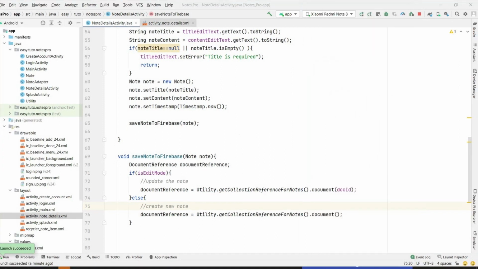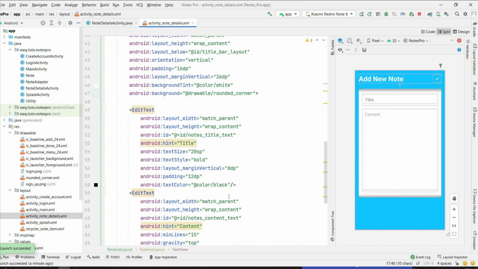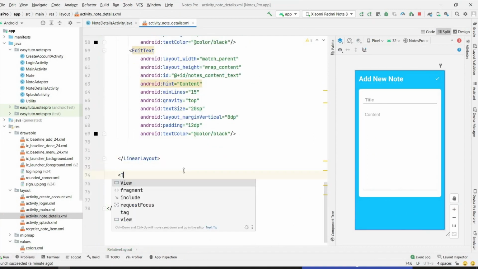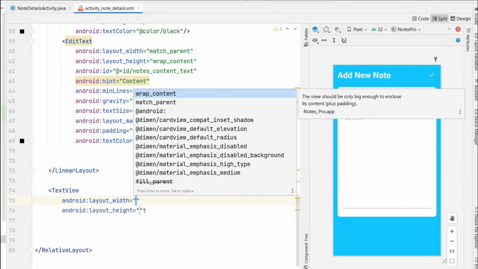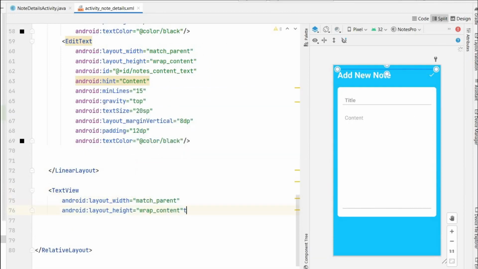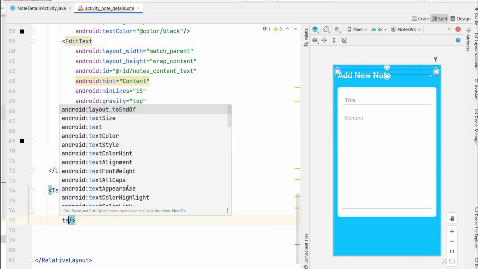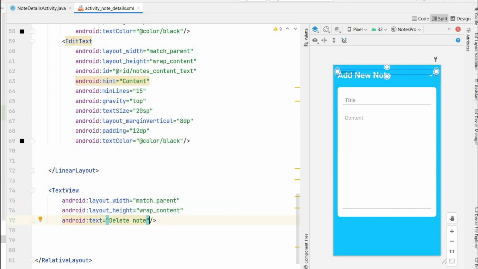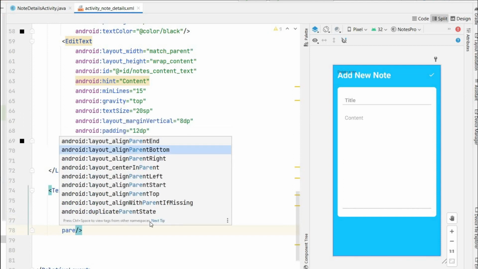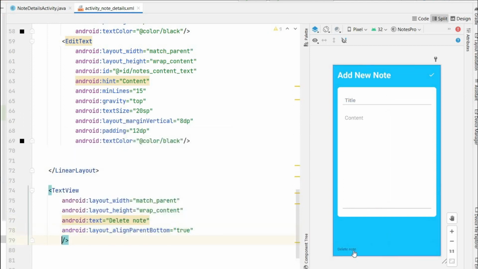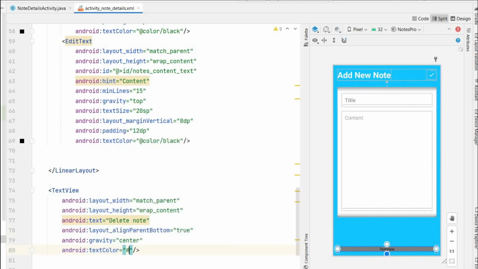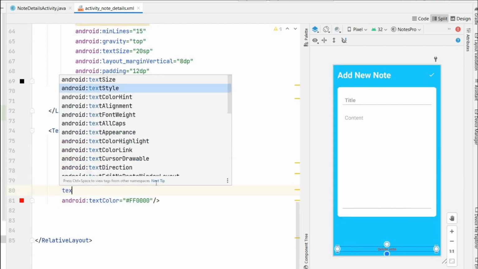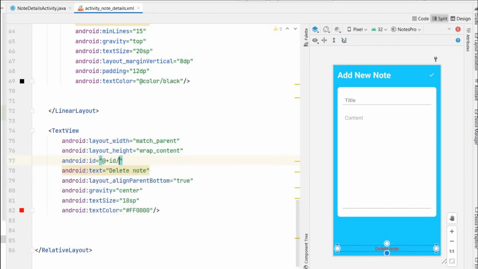So let's get started. In activity note details I will add a delete button below this. That will be just a text view. Width will be match parent, height will be wrap content, text will be delete note. I will set it to parent bottom true. It will come here. I will center the gravity. I'll change the text color to some red color, so delete will be red color. Text size I will give 18 sp. ID I will give delete note text view button.